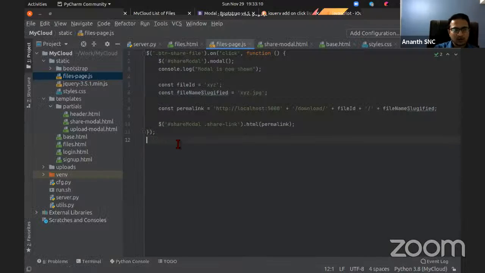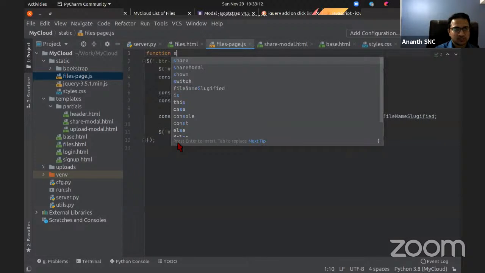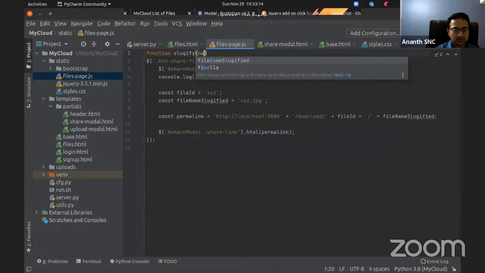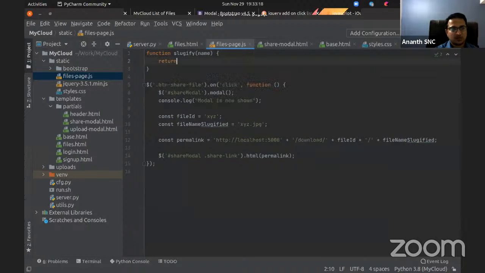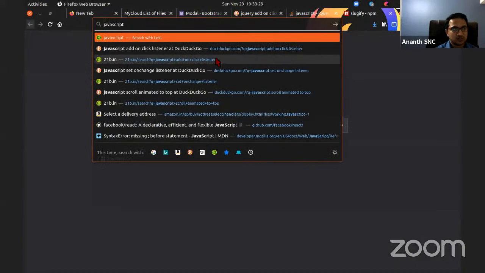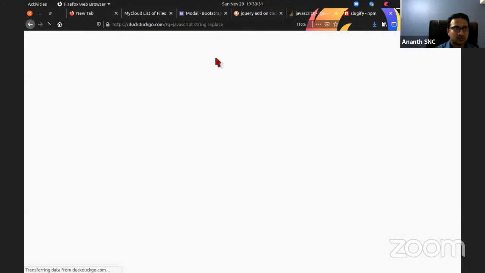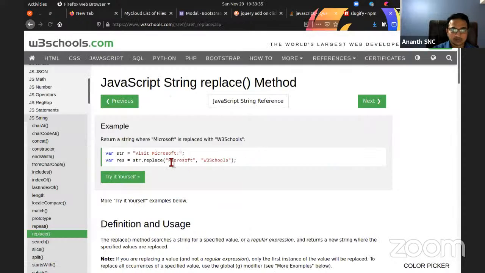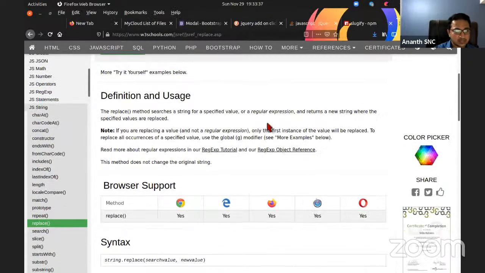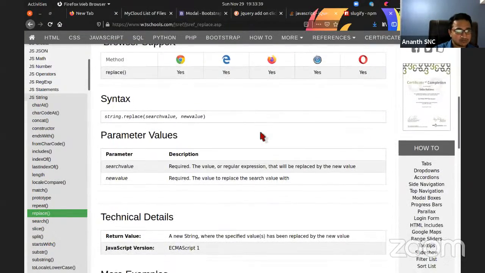But what I will do now is I'll just put a function slugify here. I'll slugify name, and I'll do a naive implementation where I'll say name dot replace. I think it's replace all. I don't remember how to replace, so I'll just look up JavaScript string replace. Yeah, I think we need to replace all.